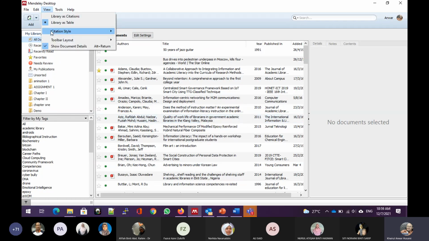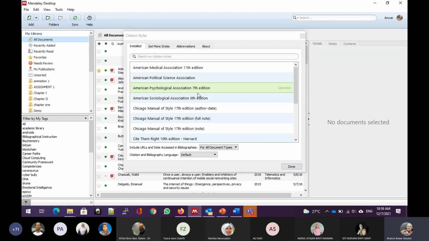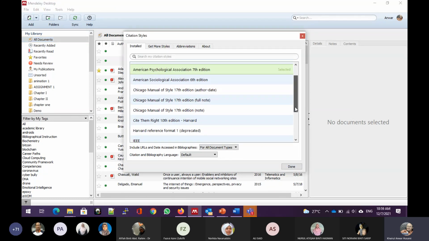And you can choose a citation style here. There are a lot of citation styles that you can choose from. So this is American Medical Association. They have APA, American Political Science Association, American Psychological Association 7th edition, Chicago Manual of Style, IEEE, Modern Humanities Research Association, MLA 8th edition, and you can also click on more styles to find out the styles that are suitable for you.